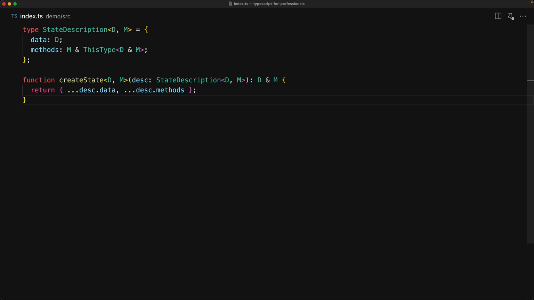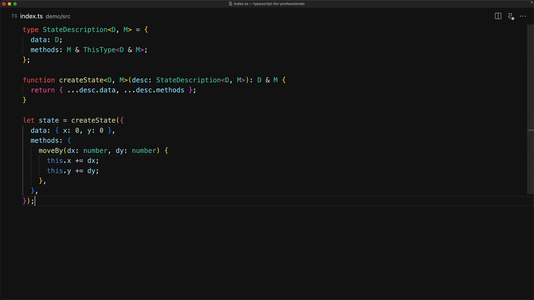Let's demonstrate how you would use it. For example, if you wanted to create a particular state with data containing x and y of type number and with a method moveBy that takes a dx and dy and modifies the x and y members, we can do that by calling createState. And on the state object that is returned, we have access to x as well as y as well as the moveBy method.